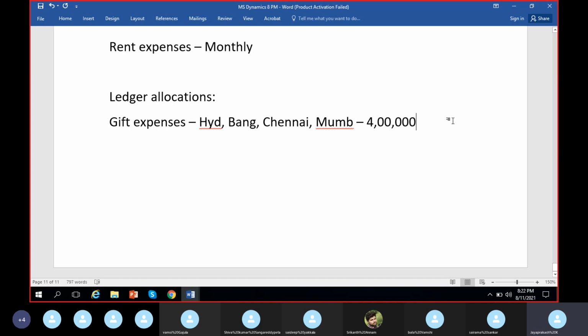Initially, the entry I recorded in the books is that gift expenses is debited and the cash account is credited. I did not link any location here. Gift expenses is directly debited without any location combination, for a total amount of 4 lakhs, and the cash account is also credited with 4 lakhs. But later, after a few days, I got the correct ratio of how that 4 lakhs was expended by each location. So now I want to divide this 4 lakhs location wise.